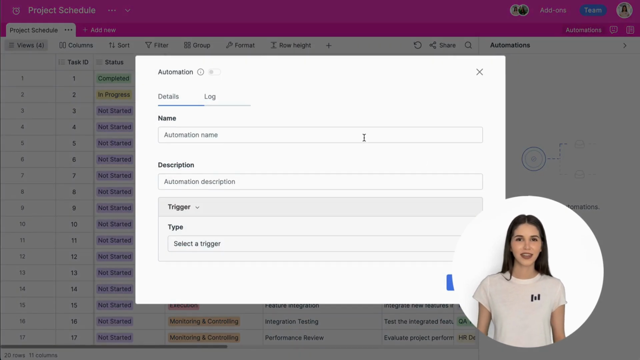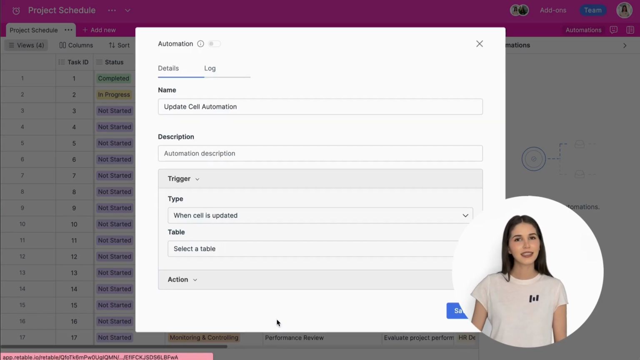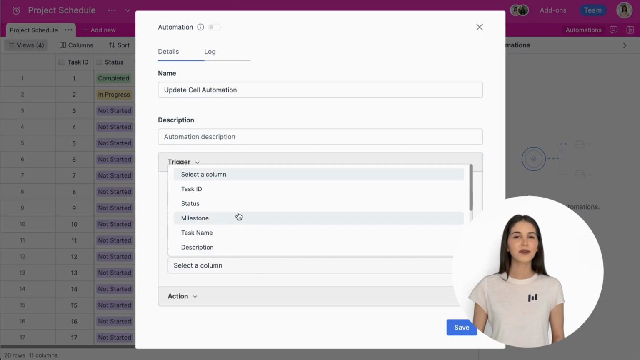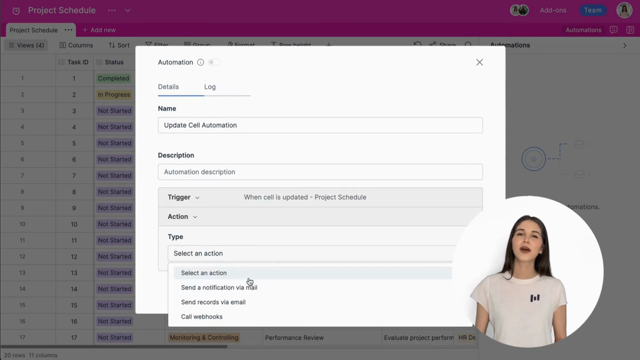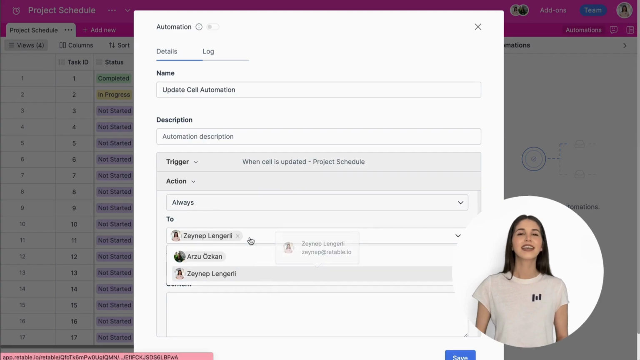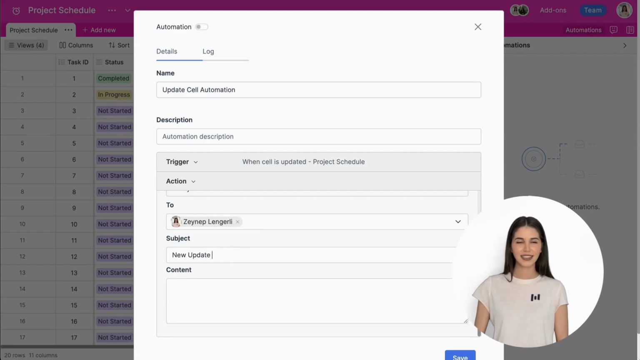Automations can be leveraged for various purposes, such as scheduling reminders, updating team members, or integrating with external platforms. By automating these processes, you ensure that your data project stays up to date and responsive to changes without manual intervention.